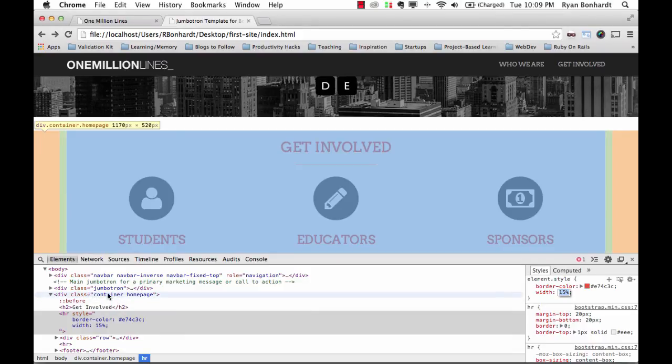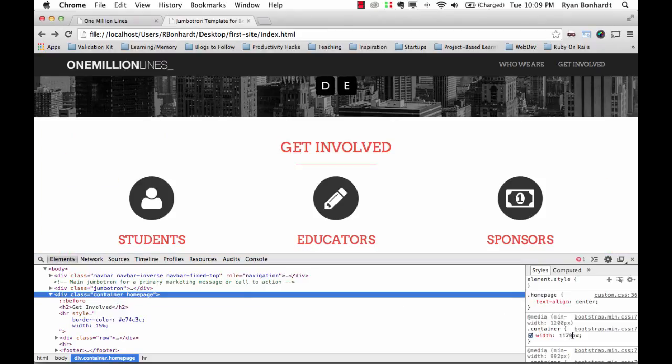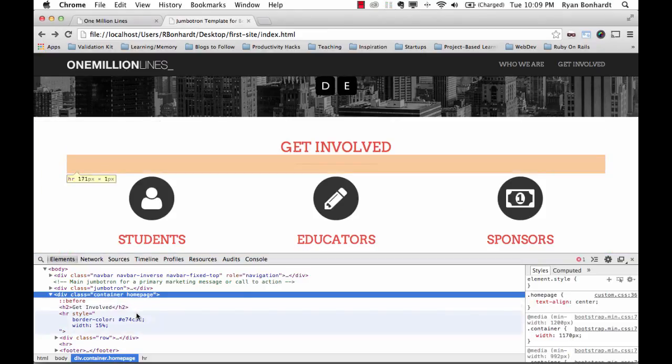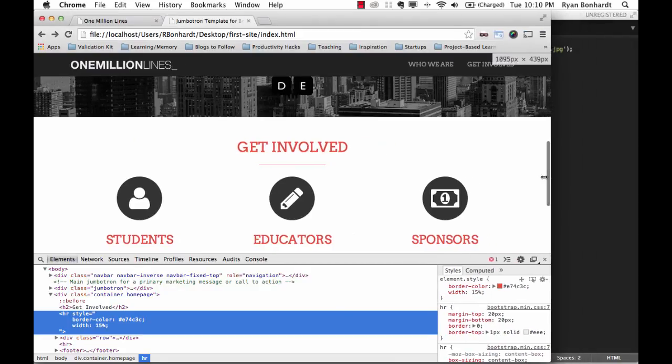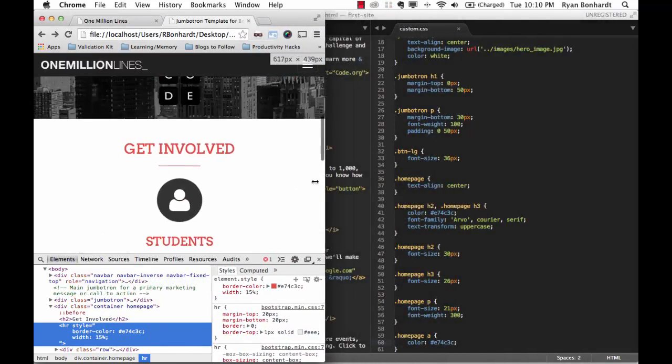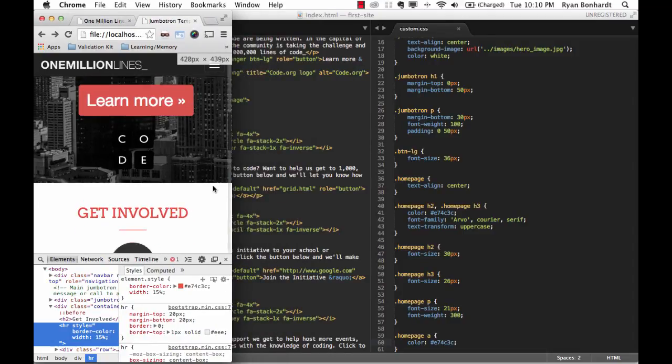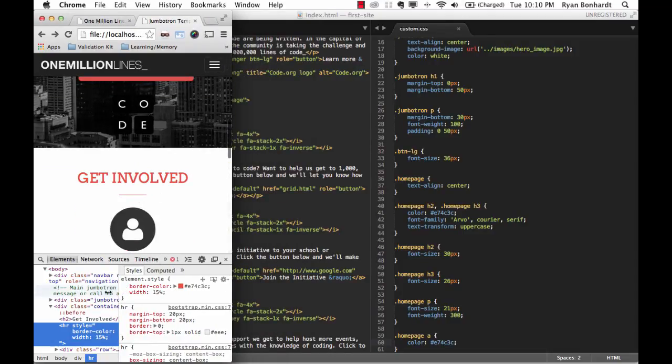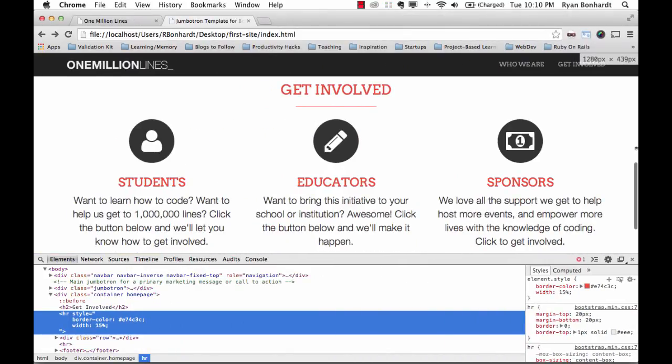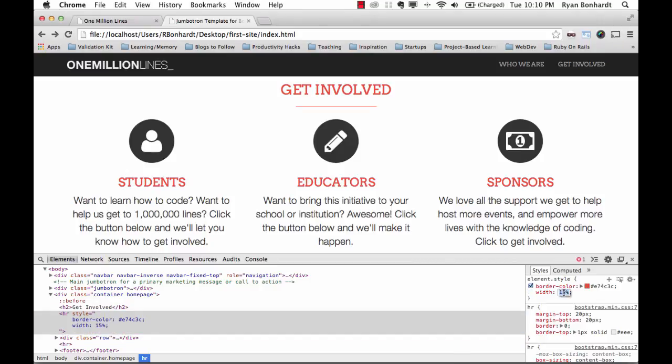This width is relative to the div that it is within. So this div of class container homepage, which has a width of 1170 thanks to the container class. If we mess with this some, you can see the line getting a little bit skinnier, and that's because the percentage is relative to the div that it is within. So we actually won't use percentage on this. We're going to keep it consistent, and we'll use probably about 20 pixels. Nope, way more than that. Let's go 160 pixels.